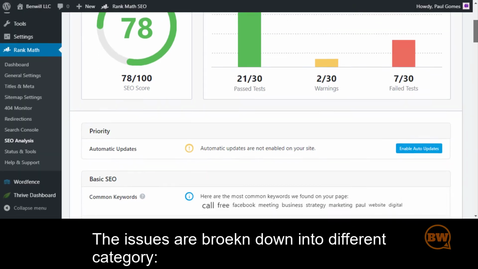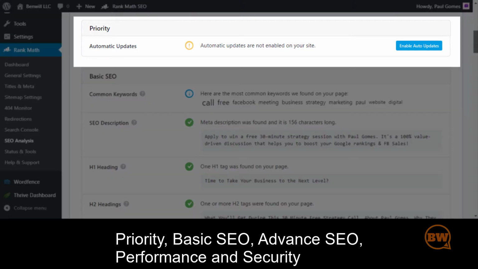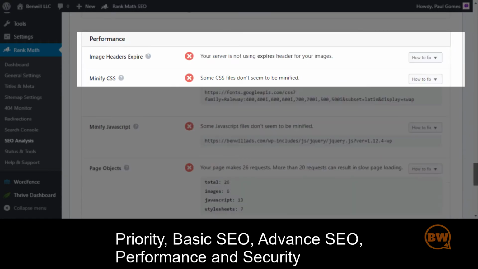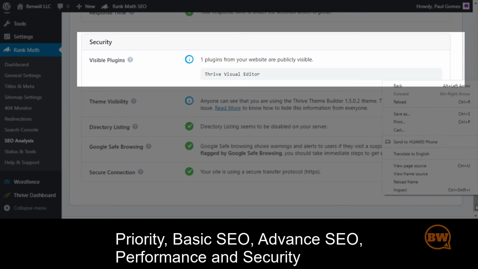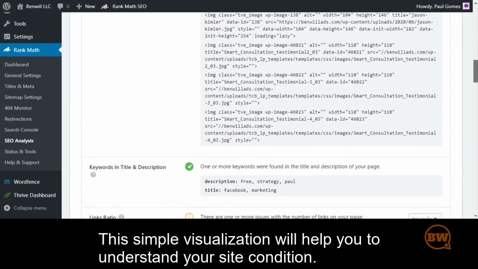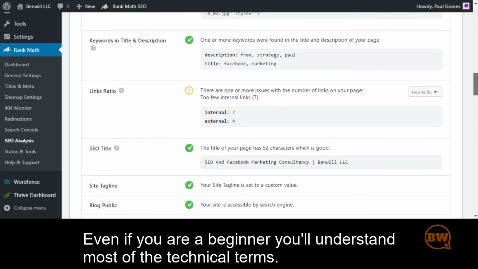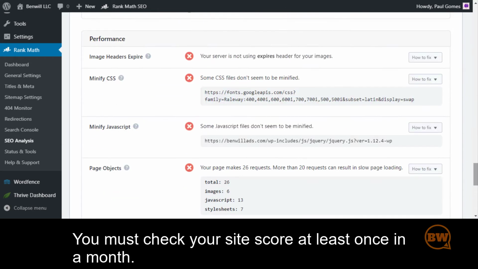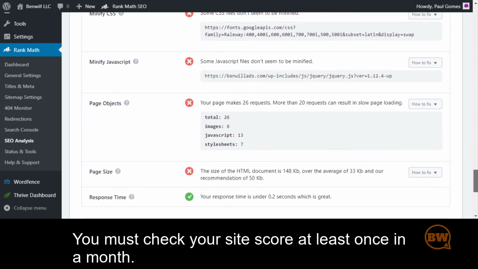The issues are broken down into different categories: priority, basic SEO, advanced SEO, performance, and security. This simple visualization will help you to understand your site condition. Even if you're a beginner, you will understand most of the technical terms. You must check your site score at least once in a month.